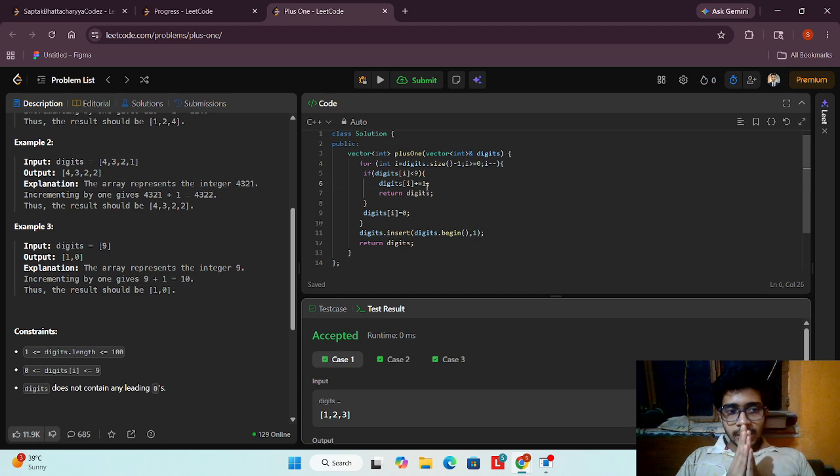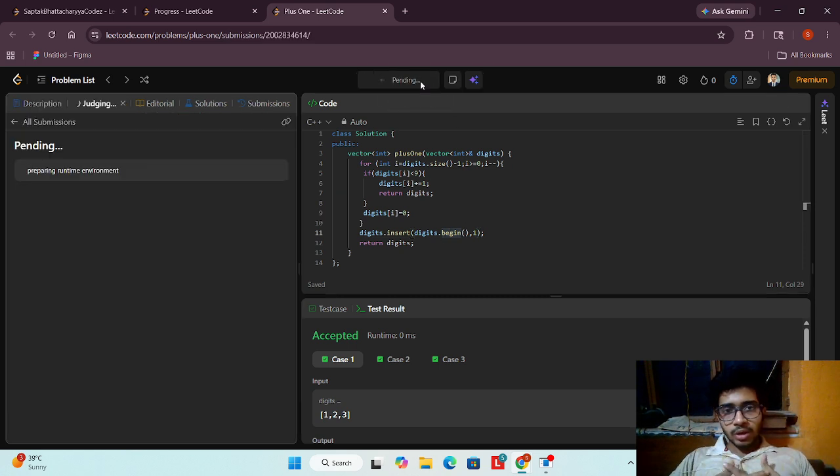So if it is less than 9, basically from 1 to 8, whatever the number is, I just add 1 to it. And if it is 9, then digits of i equals 0, meaning the array container will only contain 0, and then I perform the insert method, inserting 1 at the beginning, so it will be 1 then 0. So yeah, it's working completely. Let's submit and see what the result is.